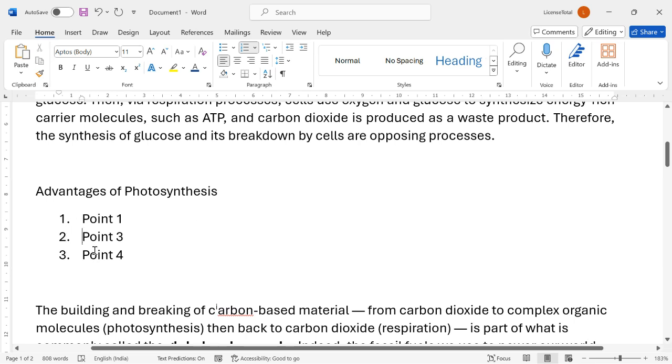So it did not leave the point number 2 blank. What happened? The point 3 was lifted up to the point 2, to this second point. The second point was not left blank. And where is my point number 4? It is gone because there is no need of point number 4 now.